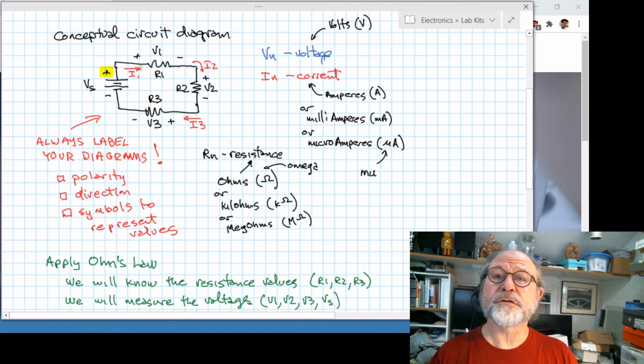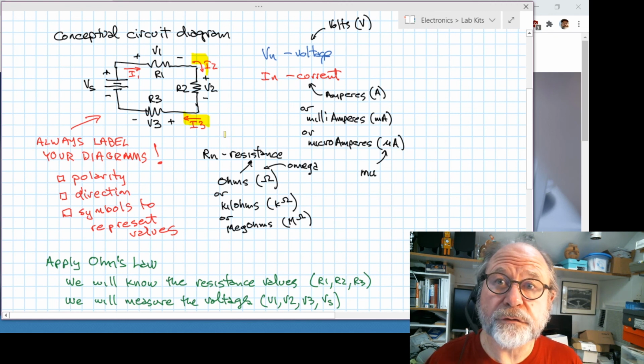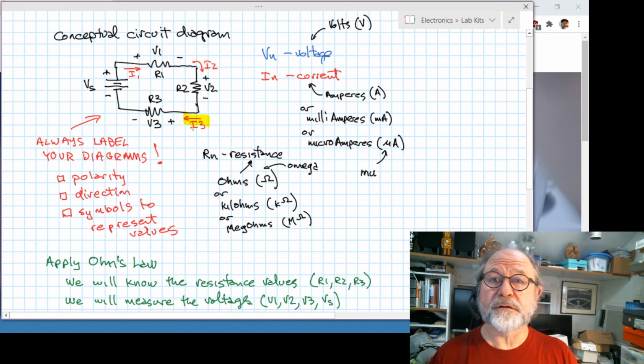And recall the current flows through these components, and it flows from plus to minus. And so that's why these current arrows, so current is represented by I in this diagram, that's why the arrows of current are all facing in that clockwise direction. It's because that's the direction the current is flowing. The electrons are flowing in the opposite direction.